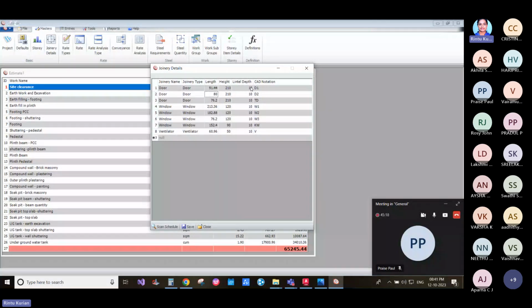And make sure that any changes to the joinery table have to be done in the initial stage itself. Correcting it in a later stage will not change your final report. So it's better you fix the joinery at the starting, and then later on, don't bother to change it again. If you are changing it, you better go to the scan report and change it over there also. I'm changing the lintel depth to be 15. Okay, and save the same.